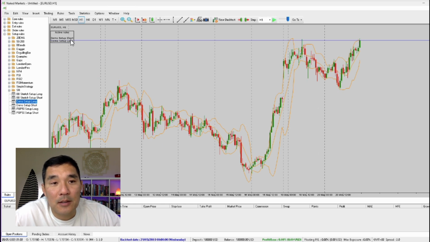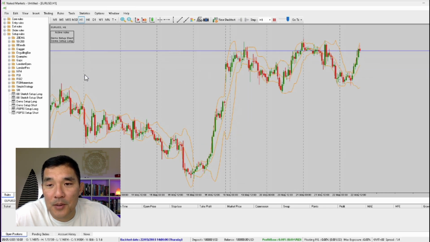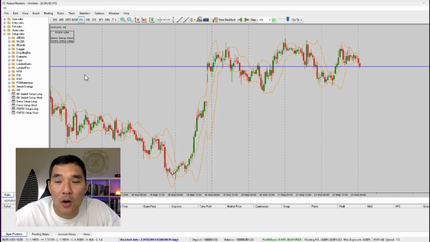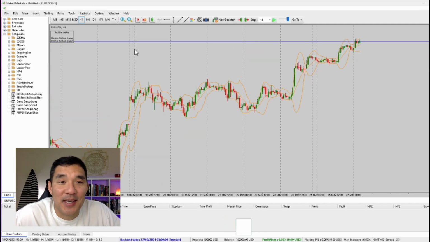Now there are two active setup rules on the chart. So I'll hit play, and that's working also. So now it's pausing in both the long and short conditions. So that's great.